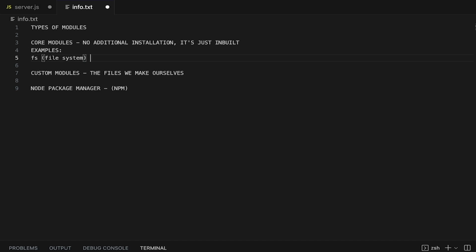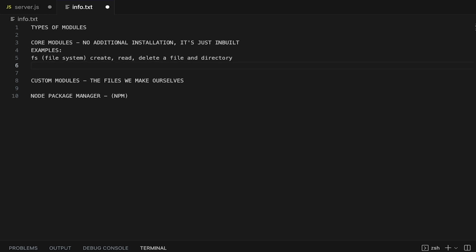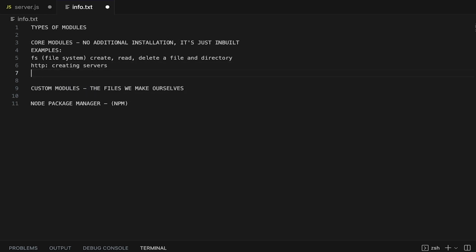which is used to create, read, delete a file and directory, right? This is the purpose of the file system in Node.js. So we have access to this FS module, which I'll show you a short example of how to use shortly. And there's the HTTP module, which is used for creating servers. We'll get into this later in the course.